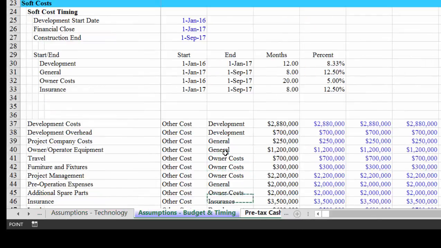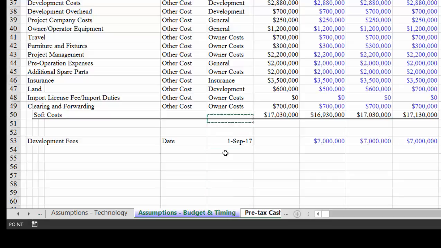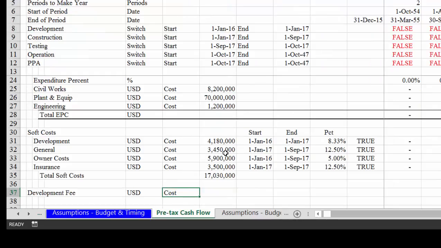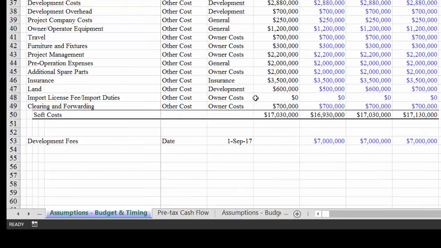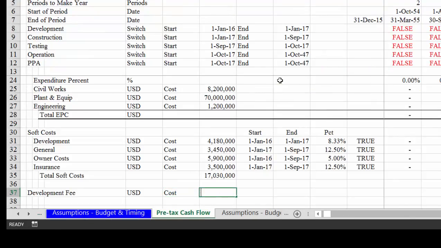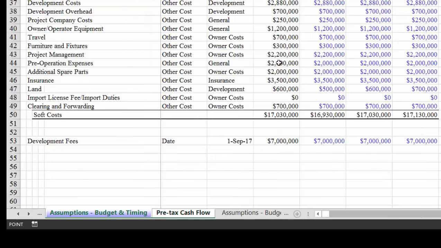And we have our cost here. Oops. Okay. And we'll get our total cost.